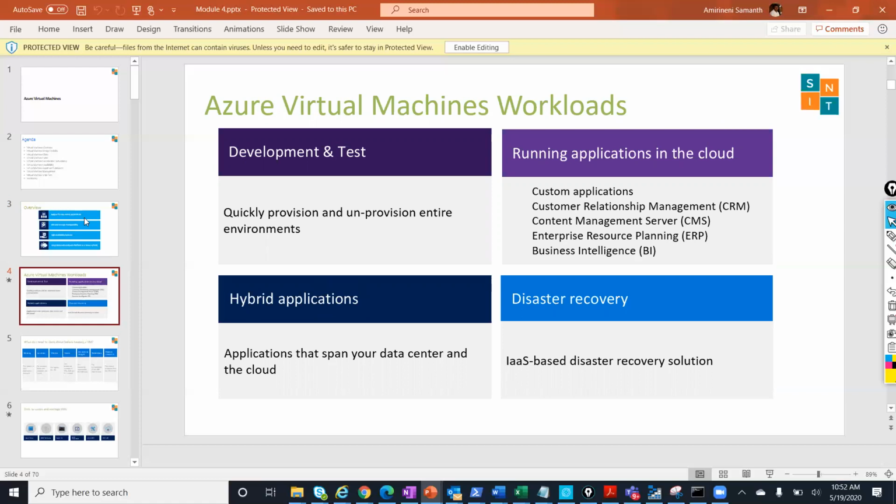Let's say you want 10 virtual machines today for development and testing. So you can provision them today, and by the end of the day, if your testing is done, you can delete those machines. So you don't need to bother about them. And you will only be charged for those 8 hours. You can also run applications in the cloud, custom applications like CRM, CMS, and ERP and business intelligence. All these kinds of applications can be run on the cloud on these virtual machines.